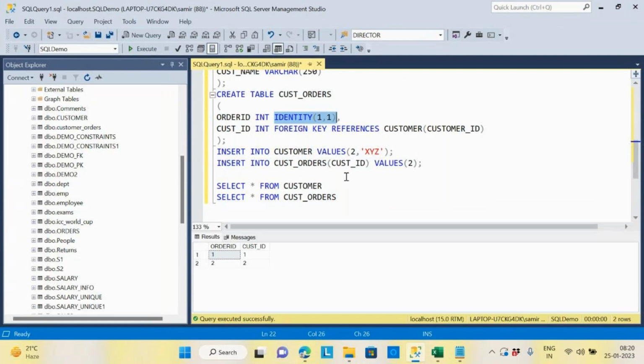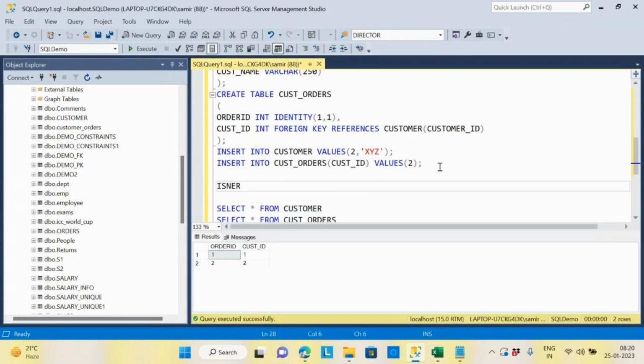Now I will come to what happens if we try to insert a value into that identity column explicitly. Will it throw some error? If I want to insert the values, you can try that. Insert into customer ID. What do you think? What will happen?